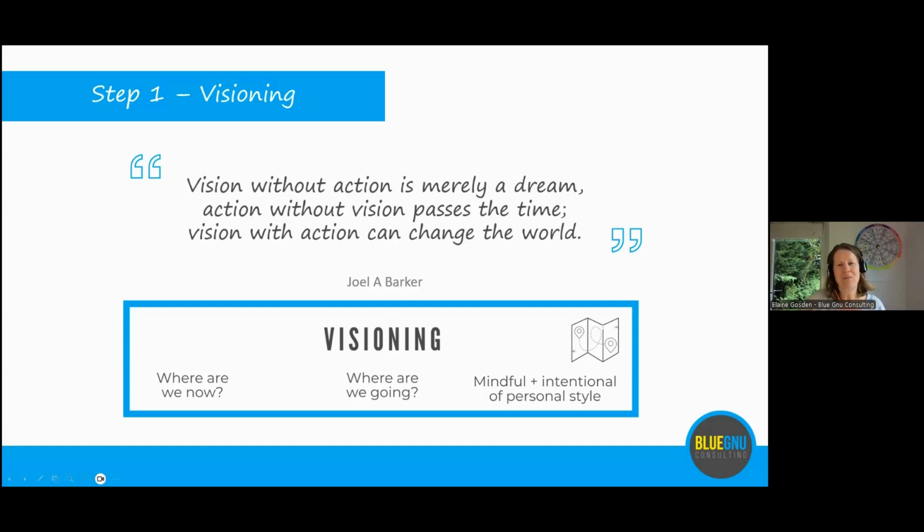And we want to look in that mirror, right? We want to look in the one that doesn't show us our best side. We want to be really aware of what our strengths are, but also maybe what our weaknesses could be.